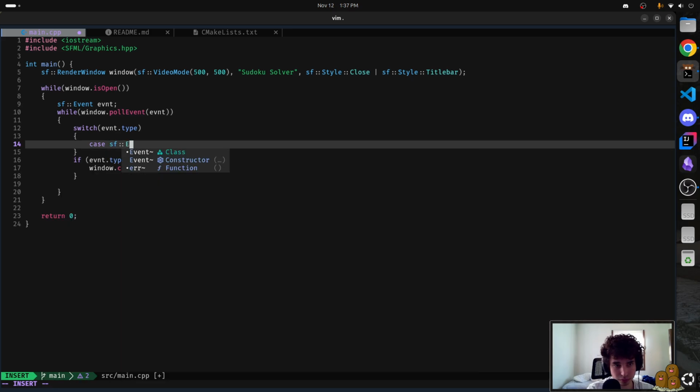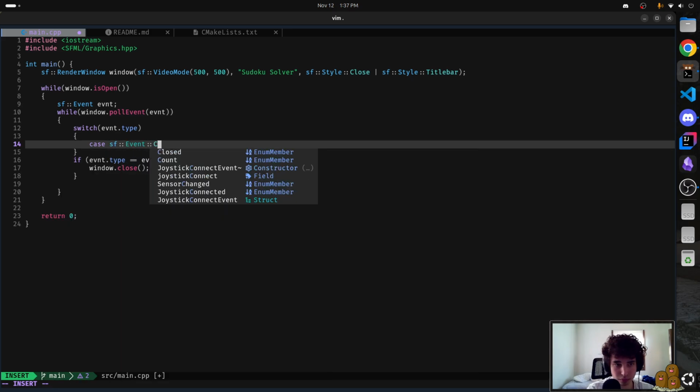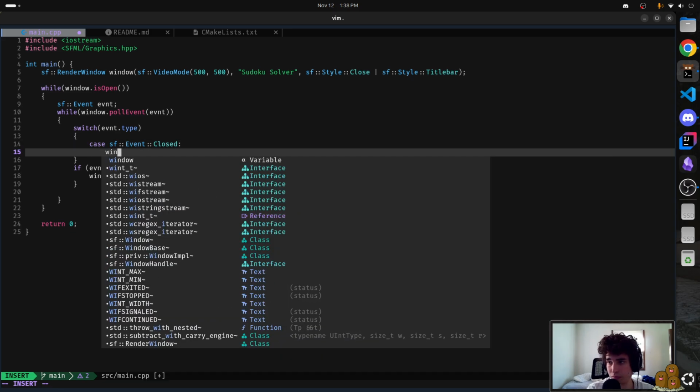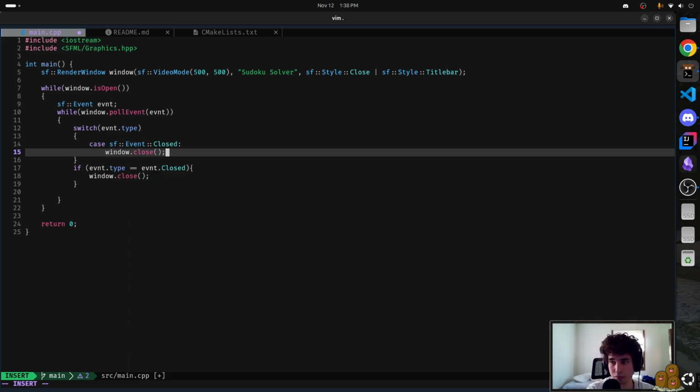Notice that we can't use event.closed anymore. That's because inside of a switch statement, you can't use parameters from inside of a created class. And since event is a class that we created, we cannot use its internal version of closed. So what we need to do is call closed from the class itself. So sf::Event::Closed. And now in here, we can do window.close. And if we remove this code, then it will not call it twice. And let's let it break and create a second case.